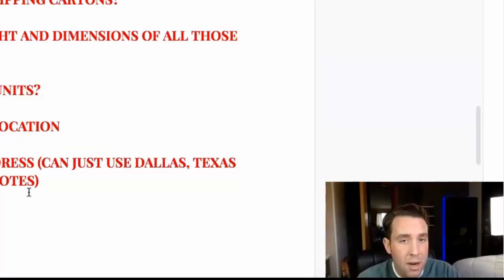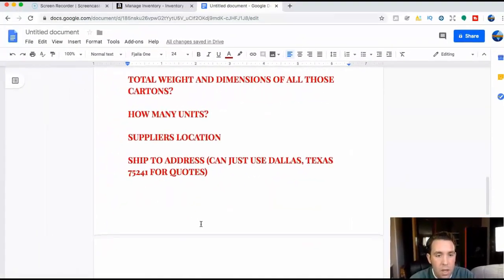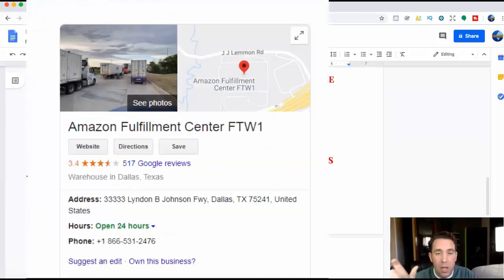The shipping method that I recommend is sea shipping plus DDP. The ship to address that you can give your supplier and the freight forwarder, if you're using one, for the quotations is the fulfillment center in Dallas, Texas. You can just go to Google and Google Amazon Fulfillment Center, Dallas, Texas, 75241. The addresses will be on the right hand side.